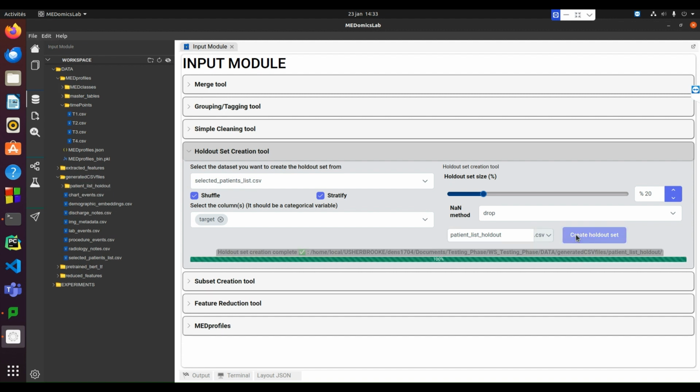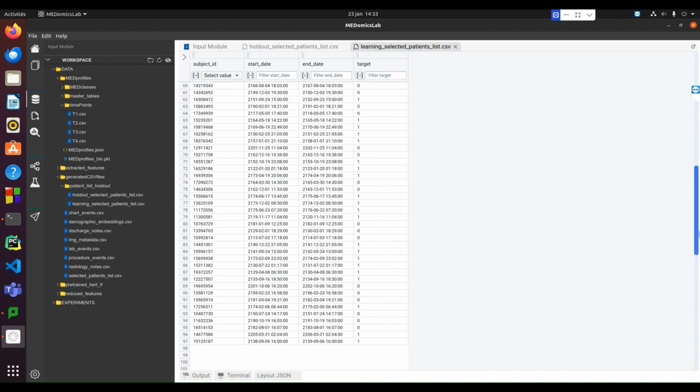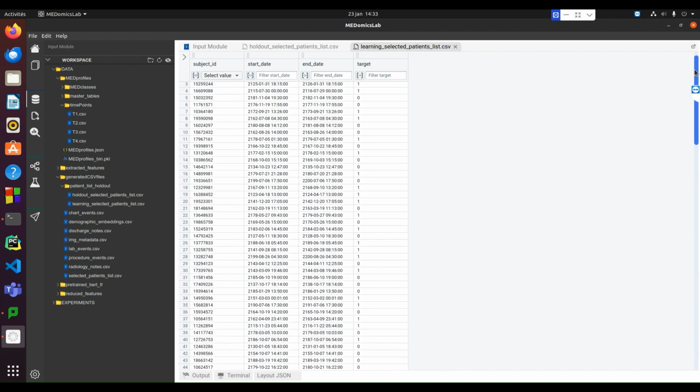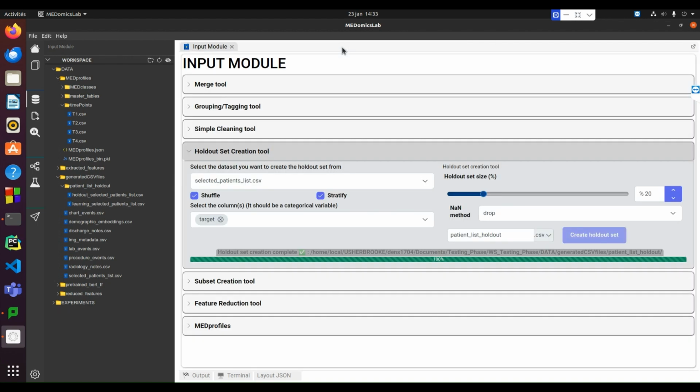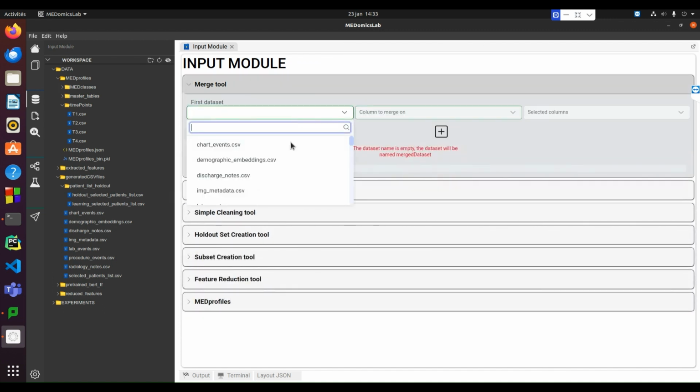Your two sets will be created under the same folder as the selected patient list CSV file. If you open the two generated CSV files, you will observe that the learning file contains 80% of the patients, equivalent to 160 patients, and the other contains 20% of the patients, equivalent to 40 patients. You can also observe that the proportion of each target has been preserved. Now, close the Holdout Set Creation tool accordion and open the Merge tool accordion.